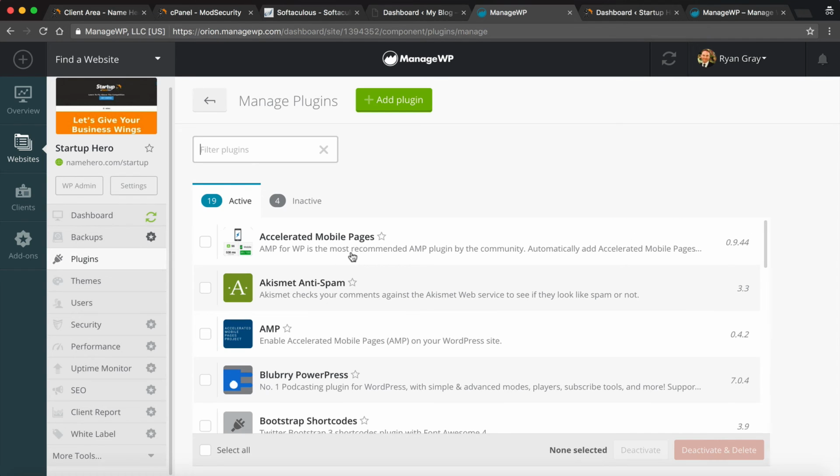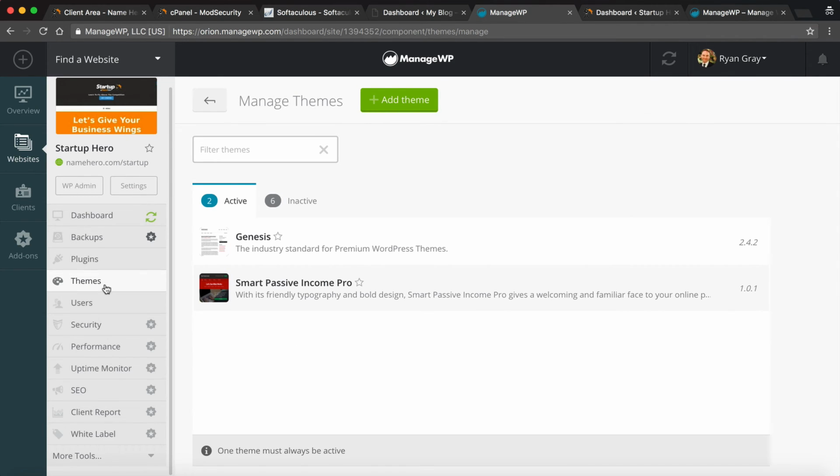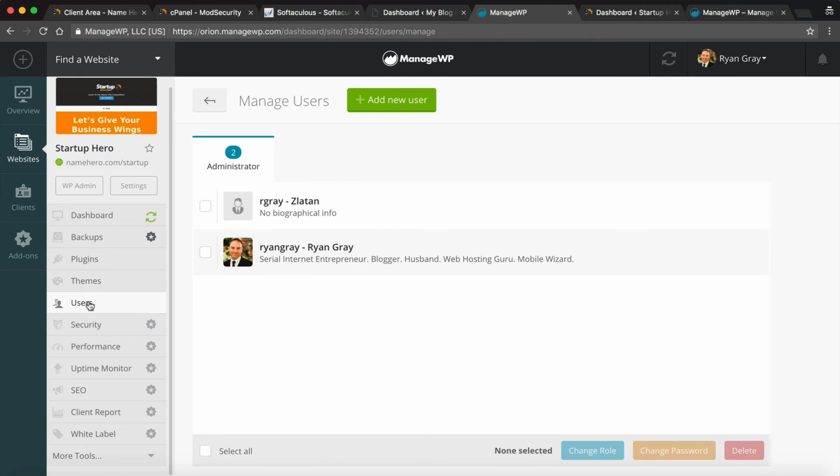You can see the plugins that I'm running on NameHero's blog. Here I can deactivate. I can delete plugins. I can look at the inactive ones. So it's like I can manage everything from ManageWP. I can look at the themes. You can see I've got the Smart Passive Income Pro theme, Genesis Framework, so I can make sure all that's updated from there. I can go into users. If I want to add a new user, I can do that from in here.